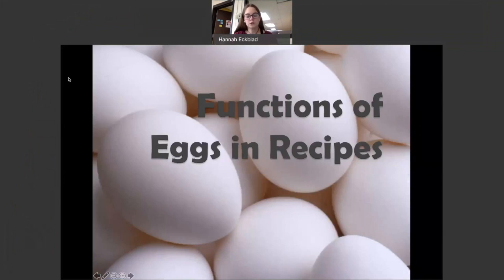So, what do eggs do in different baking goods? We've talked about how proteins re-scramble. The word is denature, where they will lose their shape, and then they will re-entangle in new exciting ways. But what does this actually do in a recipe?